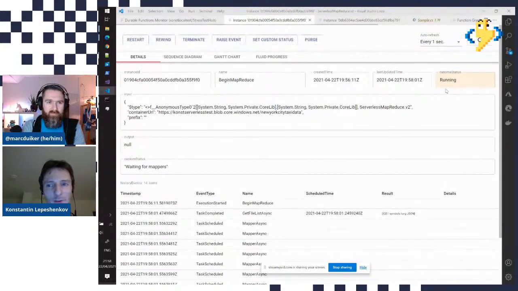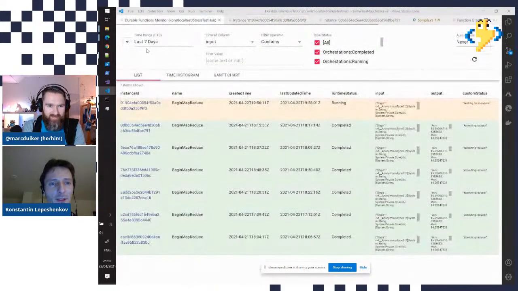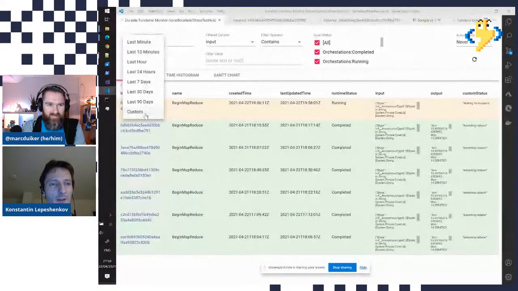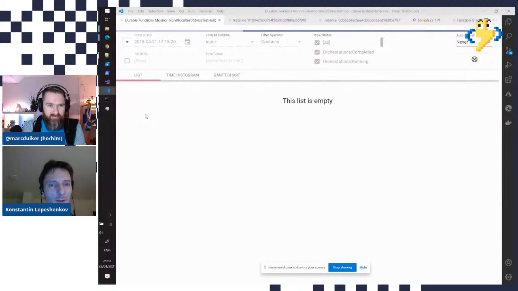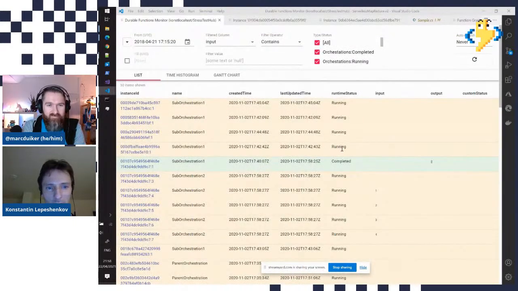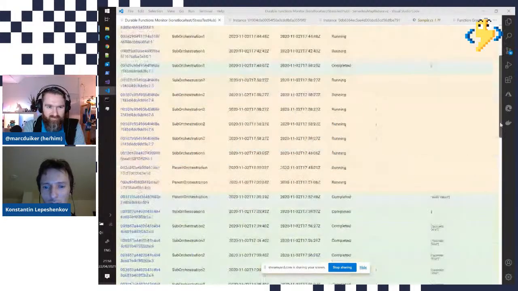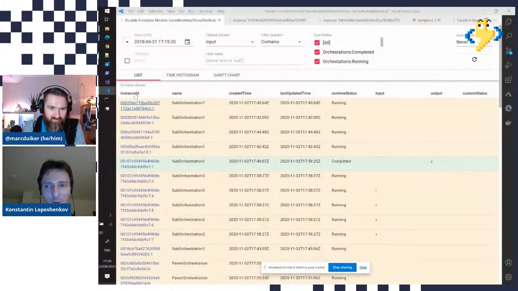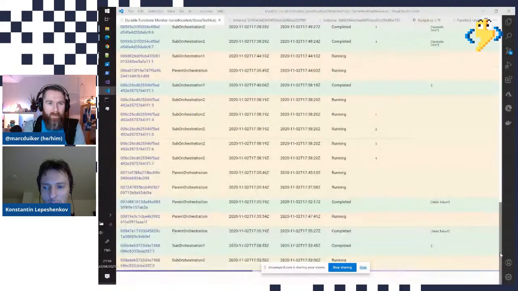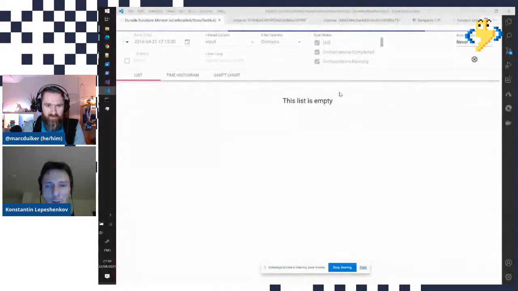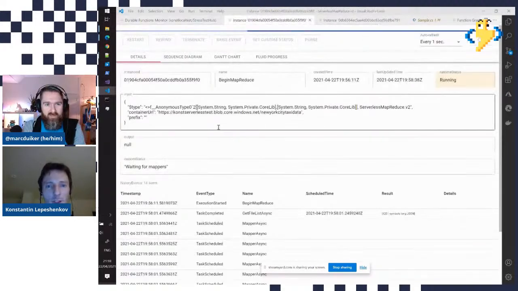How is our instance doing? Yes, it is now running. Plus, obviously, you get this time range, which for this particular task hub will show you several hundreds of instances, and there's infinite scroll of time supported. You can search, sort and navigate through those instances. But let's go back to our running instance here.